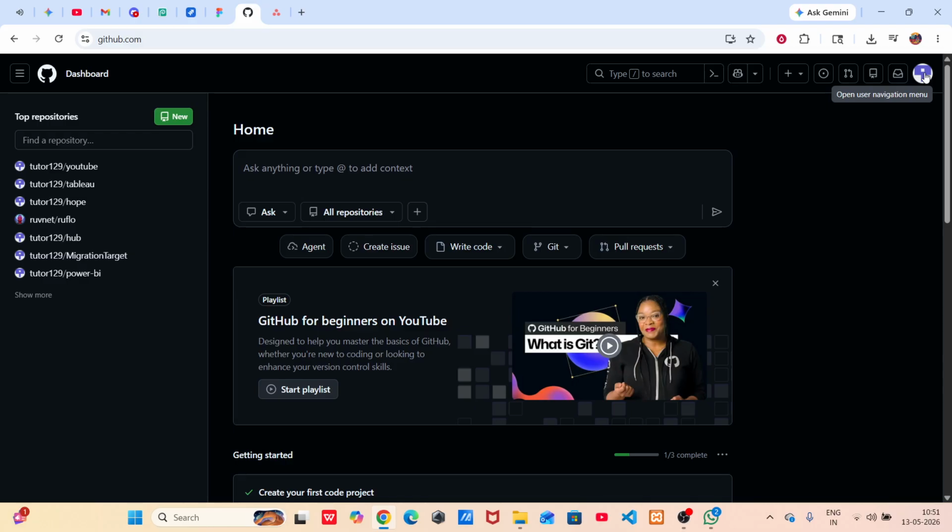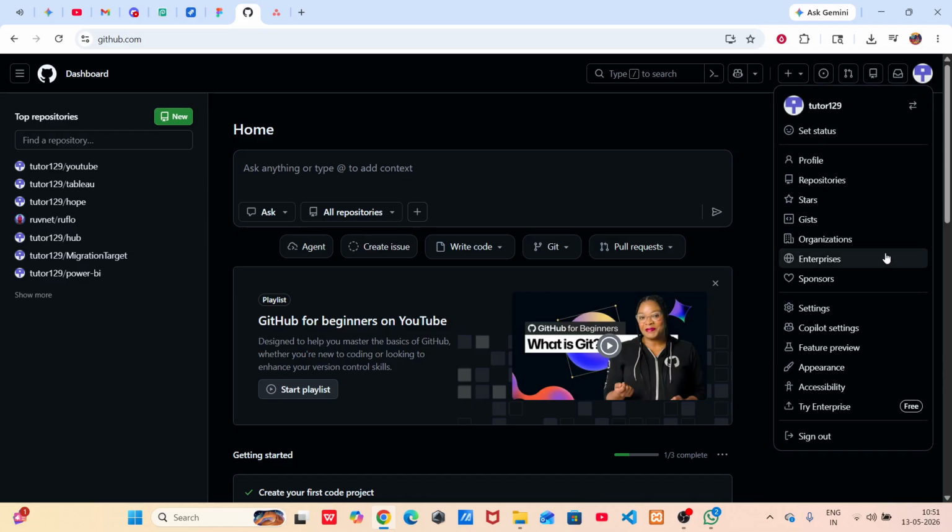Once you're logged in, look at the top right corner of the web page. You should see your profile picture there. Go ahead and click on it. This will open a drop-down menu, and from that menu, select the option that says Settings. It's about halfway down the list, so you shouldn't miss it.